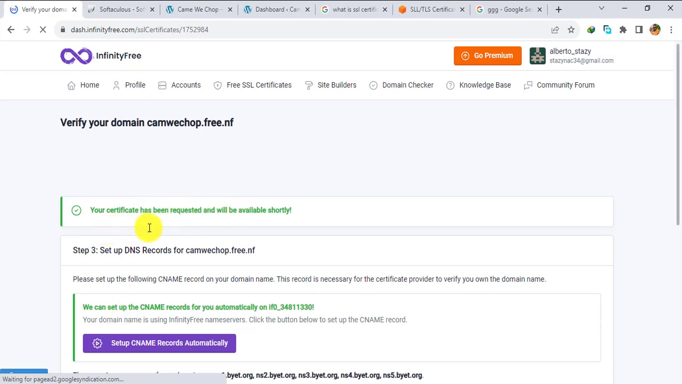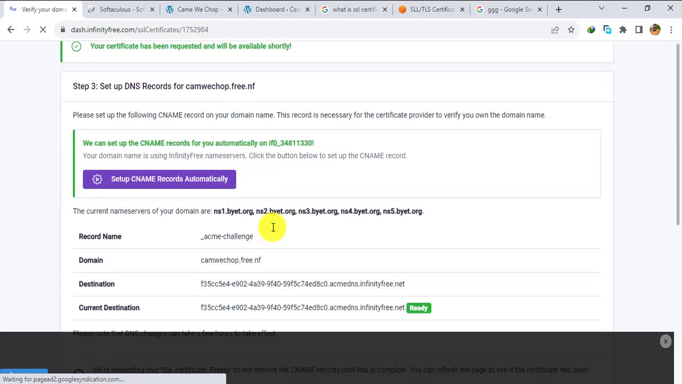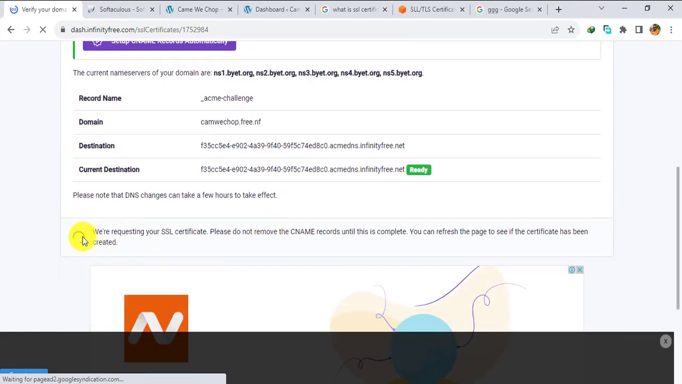After that, your certificate has been requested and will be available shortly. Just scroll down and you will see this rotating here, and it says we are requesting your SSL certificate. Please do not remove the CNAME record until this is complete. You can refresh the page to see if the certificate has been created.